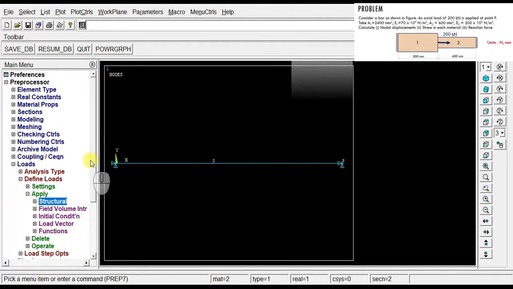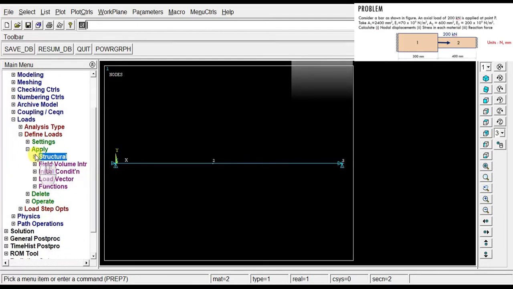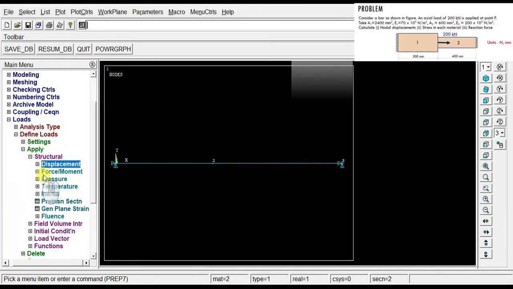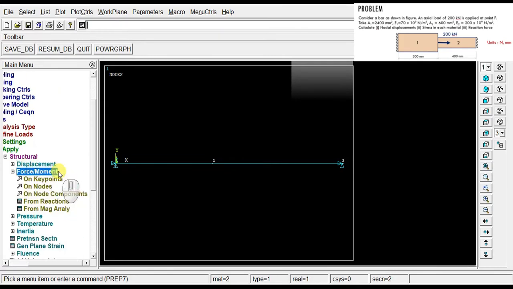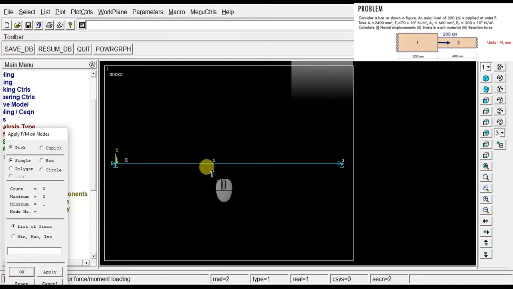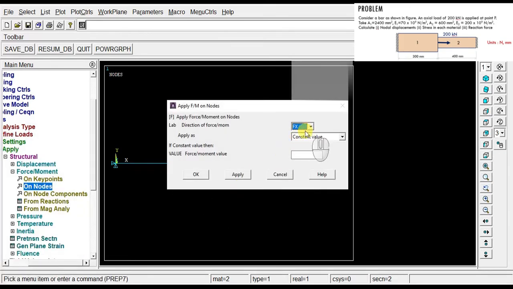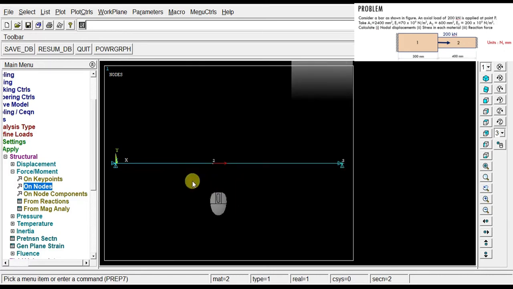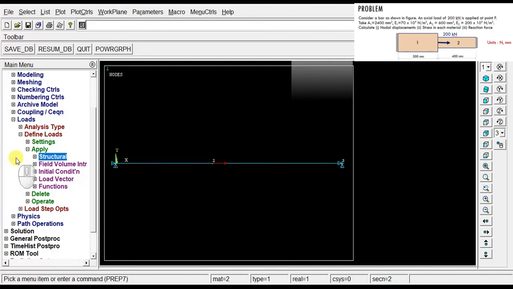Next, we are going to apply force. We go to structural, and instead of displacement, go to force on nodes. Nodal point 2 has a force of 200 kilonewton. Select nodal point 2, click OK. It is asking Fx. Fx direction is correct. So it is 200 E3. Kilonewton, converting kilo into Newton, that's why it is 10 power 3. Click OK. So this part is over.